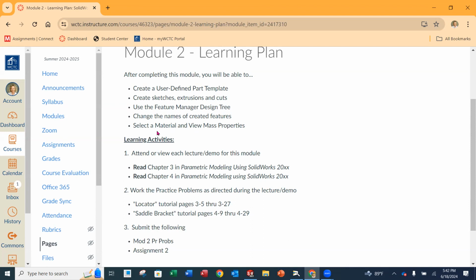And then we're also going to be looking at selecting a material and looking at the mass properties. Again, that's going to be a Chapter 4 item for us. So by the time we get through Module 2, today we're going to be focusing on Chapter 3. Thursday is going to be Chapter 4, but both of those combine to create this one module.